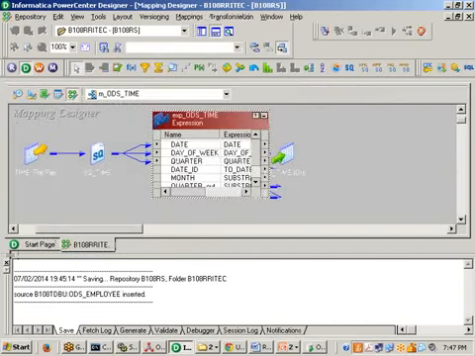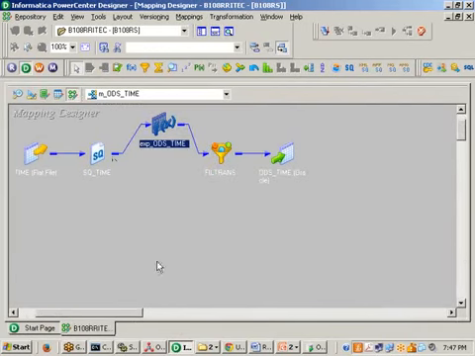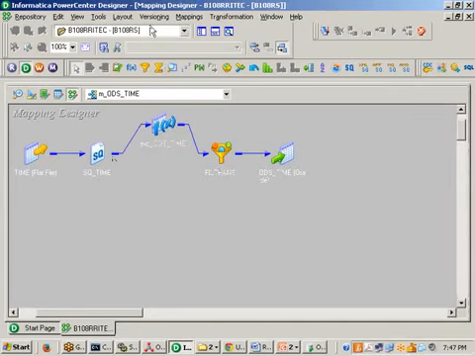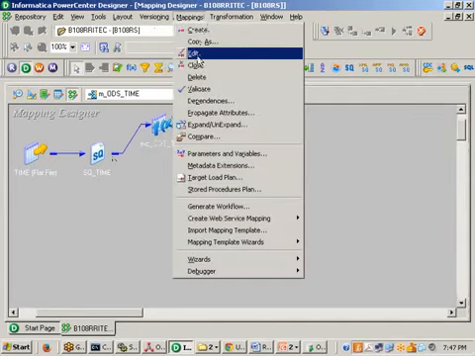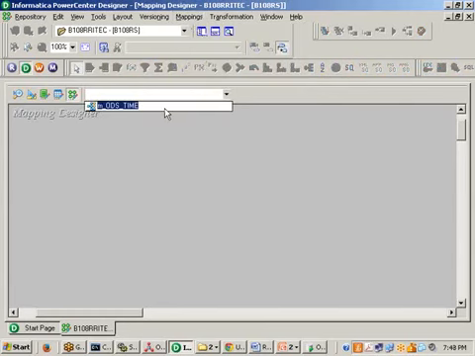If any mappings are already available, how do you clear them? There is no clear all option. So how to remove this one? Here I have the option delete, or you can use close. Delete means you're deleting from the repository, which we should not do. Temporarily I want to remove it from the work area, so you need to click on close. So it is removed from here.